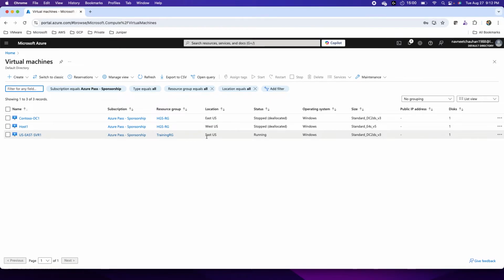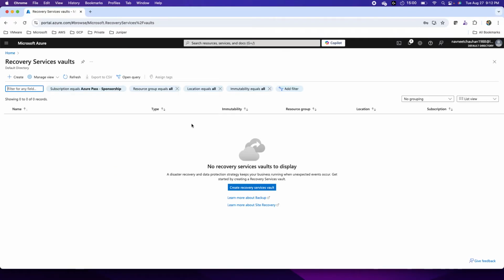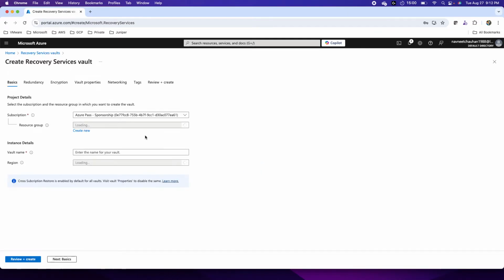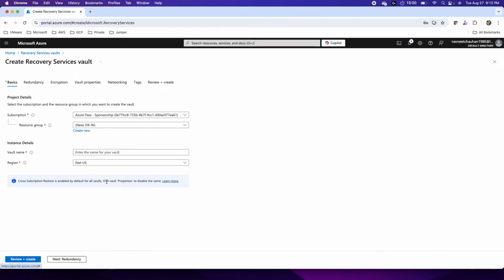The very first resource that I need to work with the replication of the virtual machines or backup is the Recovery Service Vault. I will create a Recovery Service Vault by clicking on Create Recovery Service Vault. I will provide the Azure account where I want to create it, a resource group. For instance, this is for disaster recovery purpose, DRRG. The vault name, so this is for training purpose, I name it Training Vault.